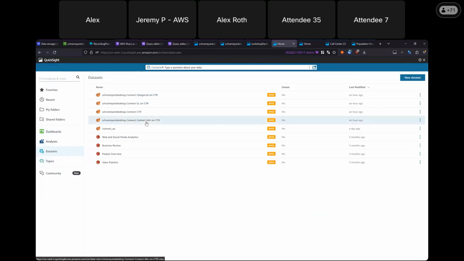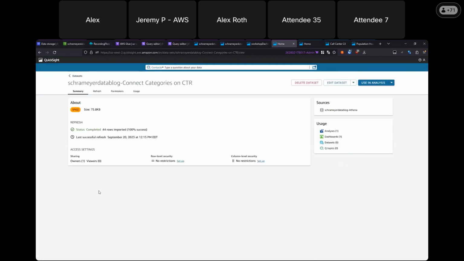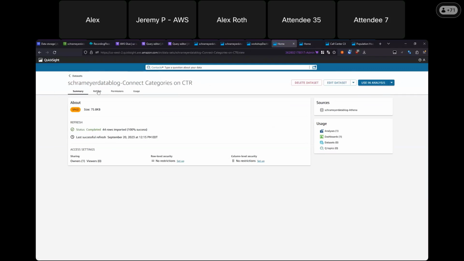And so you'll see I have a couple of different things here. I'll have contact categories on contact records. I'll have Connect Contact Lens. I'll have my Connect CTR. I'll have my Connect contact attributes. And within each of those, you have the ability to see when they were last modified. And if needed, especially in more of a testing scenario where you're running through the process and you know that you've made new calls and you want to see things update a little bit quicker, you can actually go through the process of forcing a refresh.